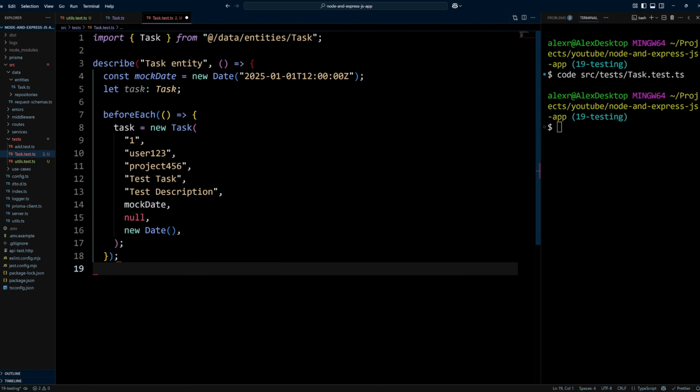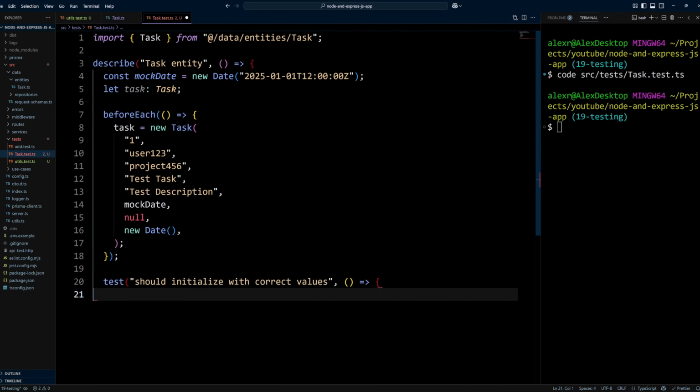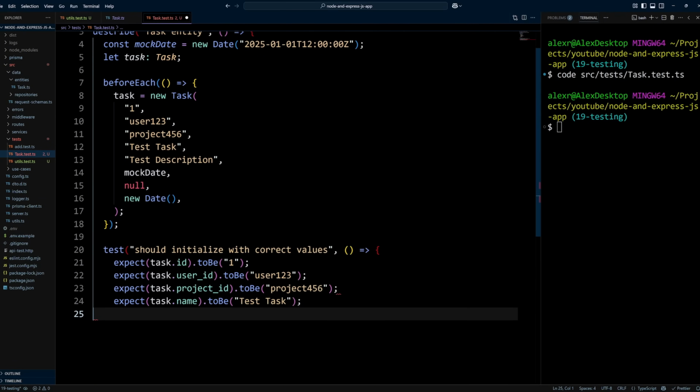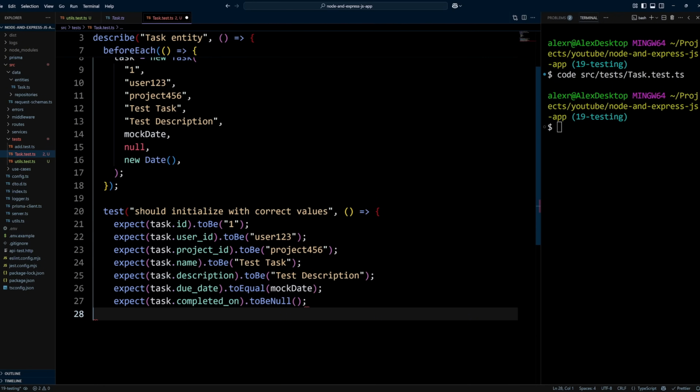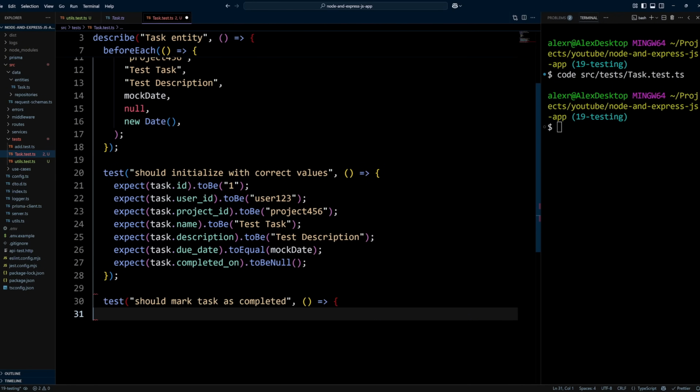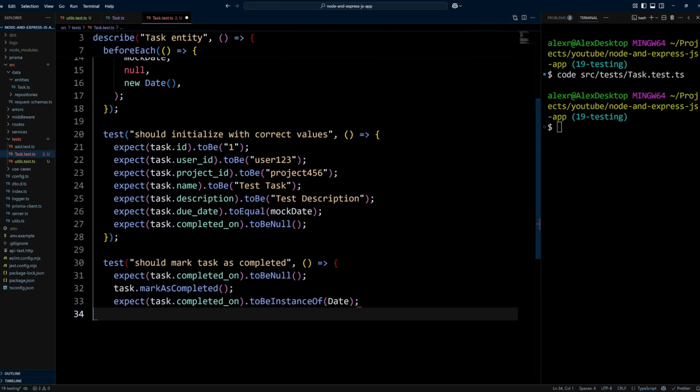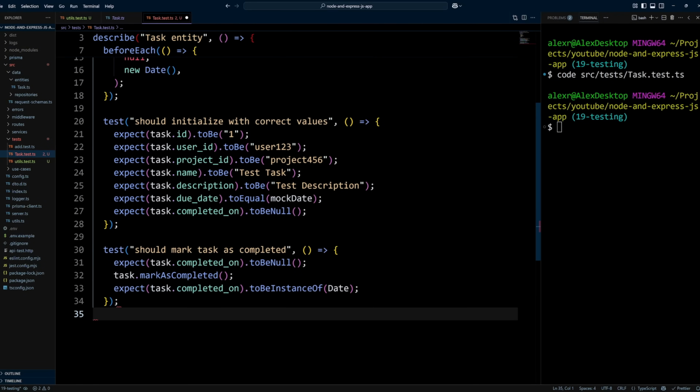The first test simply checks that a task instance is initialized correctly by running simple assertions on the task properties. In the next test, we will check if the task can be marked as completed. First, we make sure completedOn is null. Next, we call the markAsCompleted method on the task. Finally, we check that completedOn is an instance of Date. toBeInstanceOf Date is a better assertion than testing for a specific date because there will be some time difference from when the task is marked as completed and when we actually check the completedOn date.